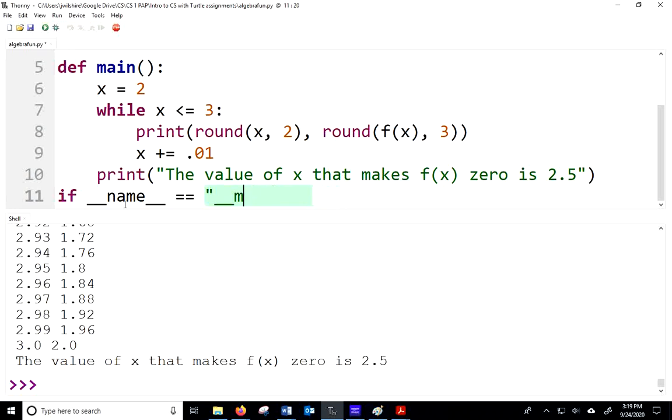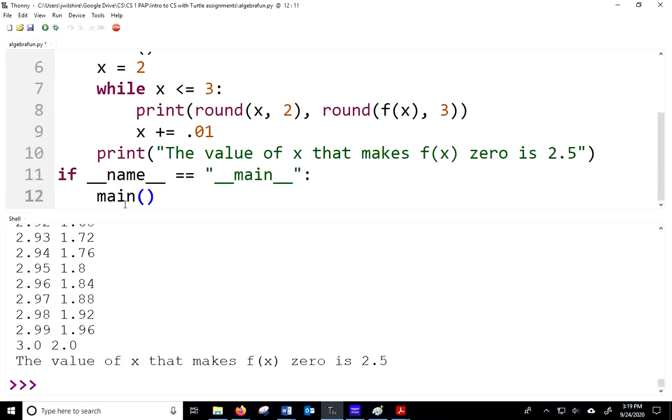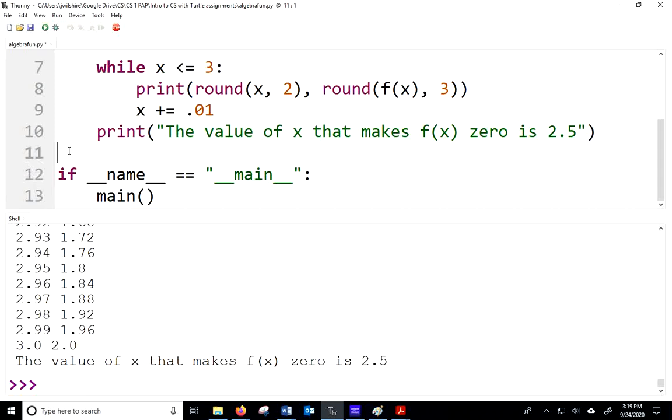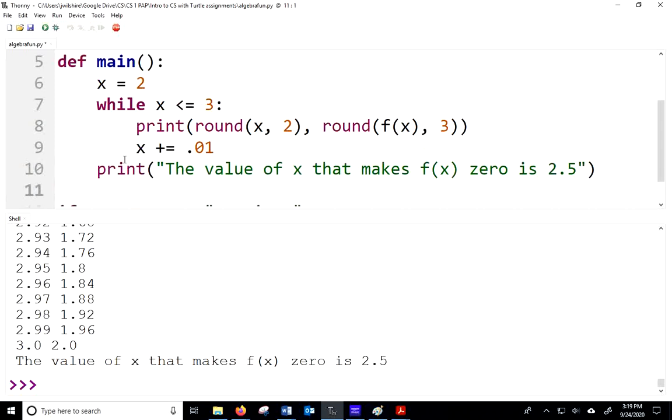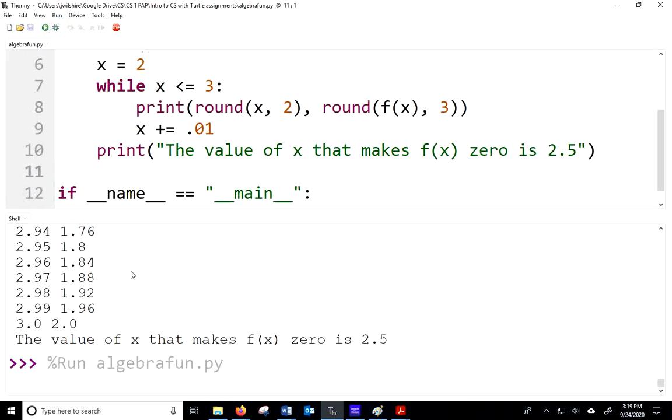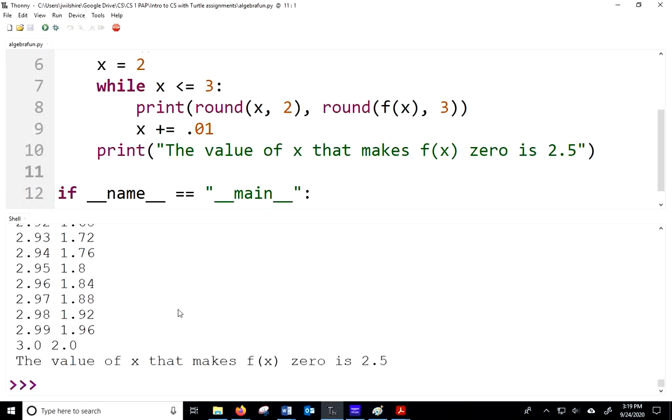So if __name__ equals "__main__", run main. And I'm going to tell you, this needs to be the very last 2 lines of code in basically every module and program you're going to write from here on out. So there you have it. Okay. Now when I run it, it should just run itself. Perfect. Okay. So that task is done.